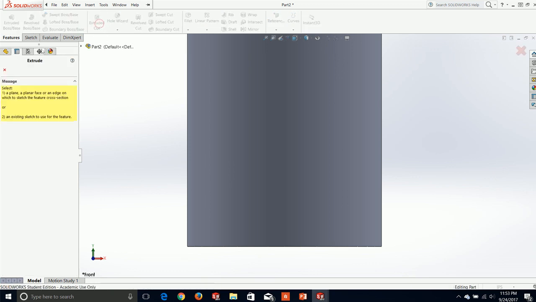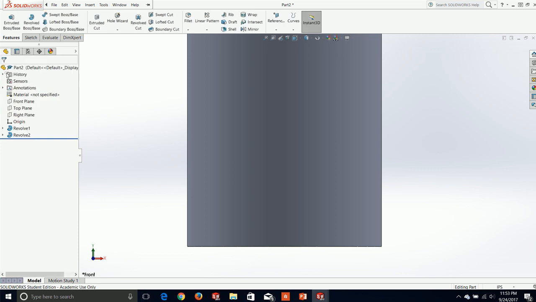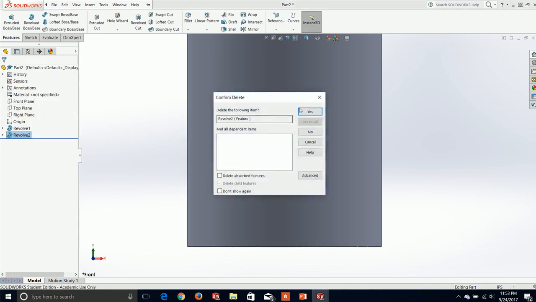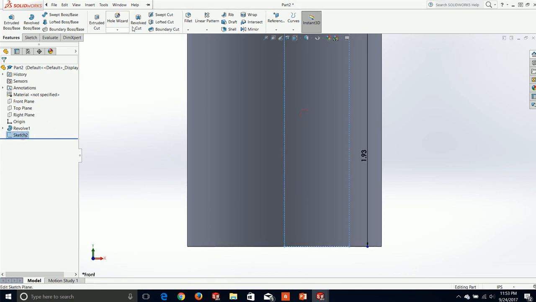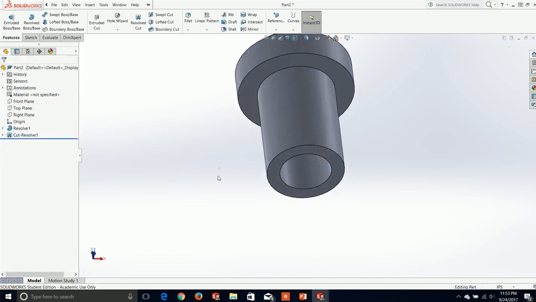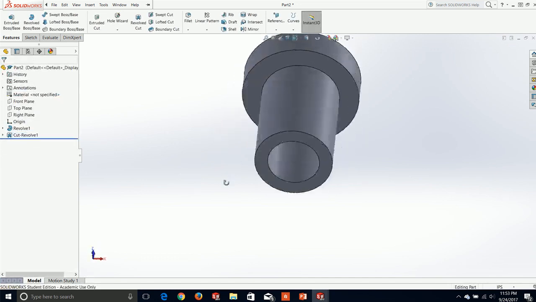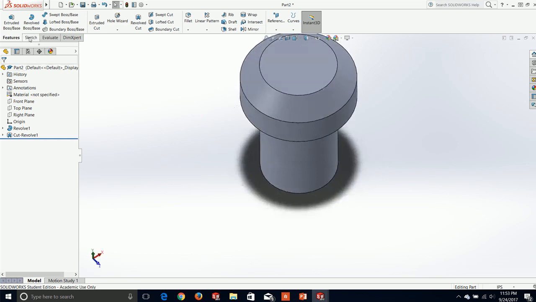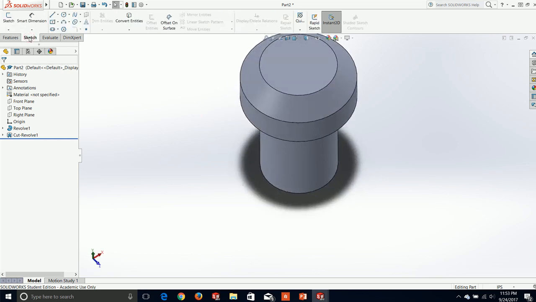Oh, maybe if I went for revolve cut, that might probably do it. That's why. There we go. There's our cutout. So now I got these holes on the top here, and there's 8 of them, and they're all 45 degrees apart.